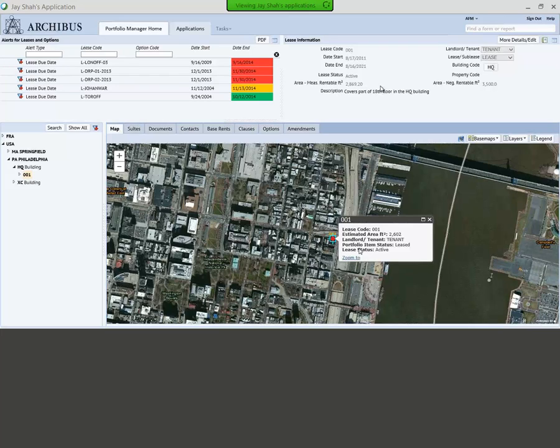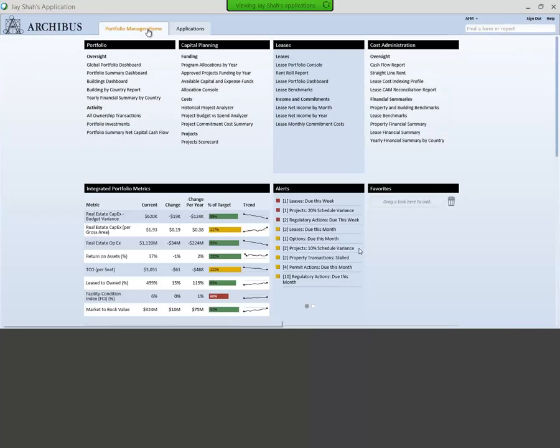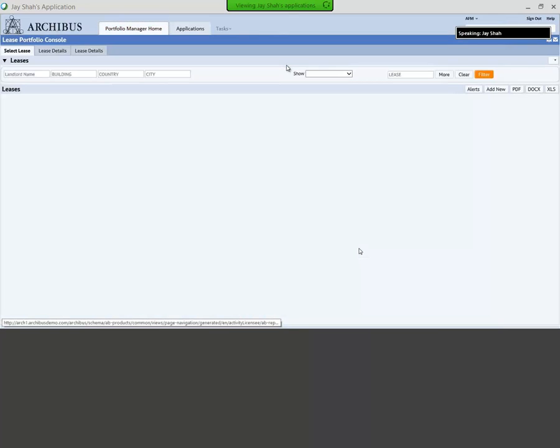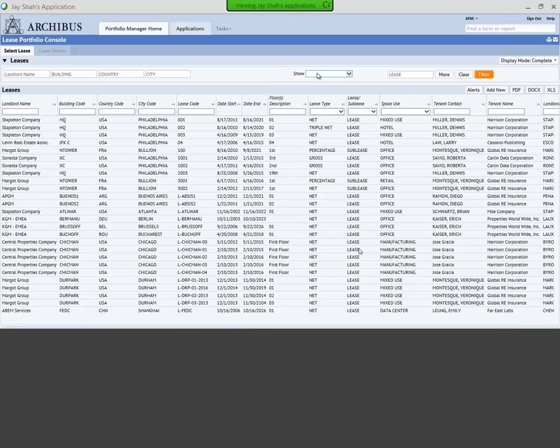On top of it, this specific lease portfolio dashboard enables them to look into some of the lease information. And they can also drill down into the lease portfolio console if they want to look into the comprehensive list of all the accounts that they have to manage. So right off the bat, the first thing that they see are all the leases and options that they are managing on a daily basis.